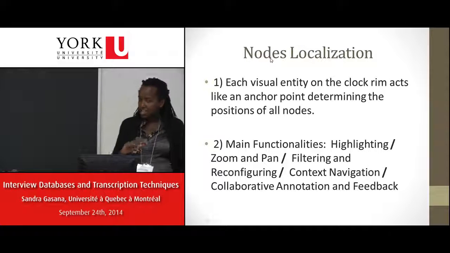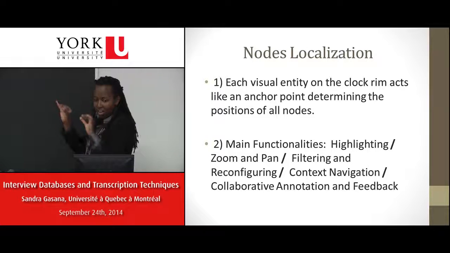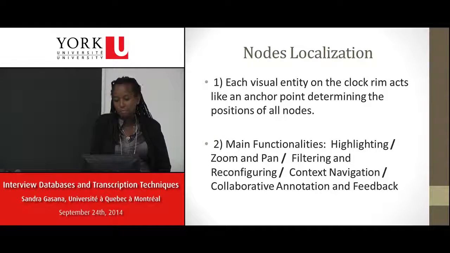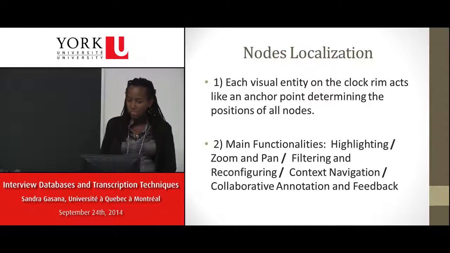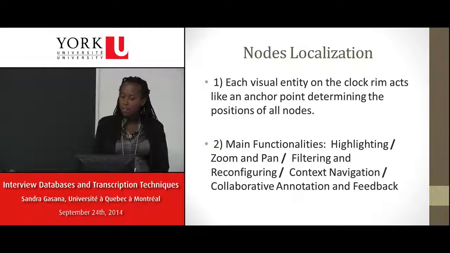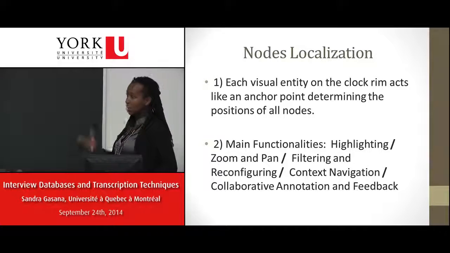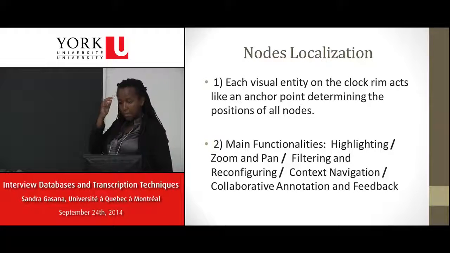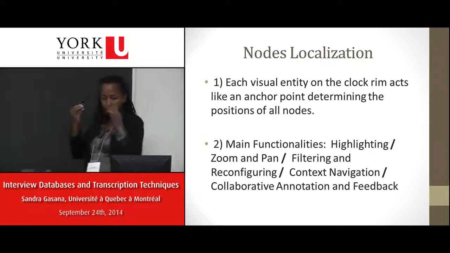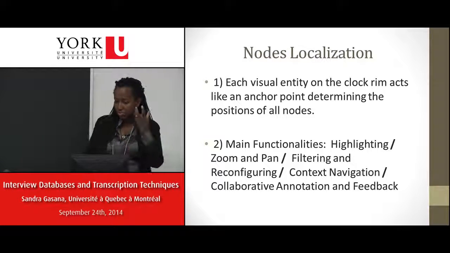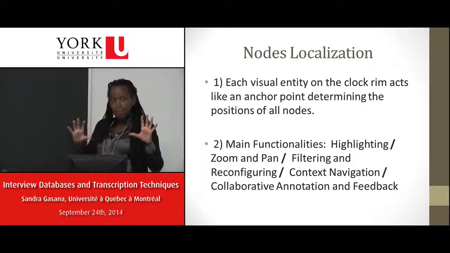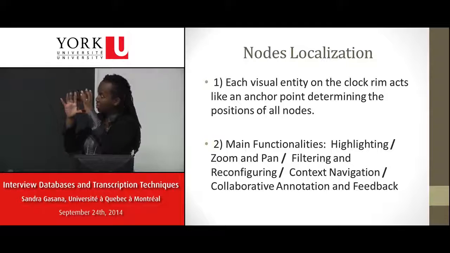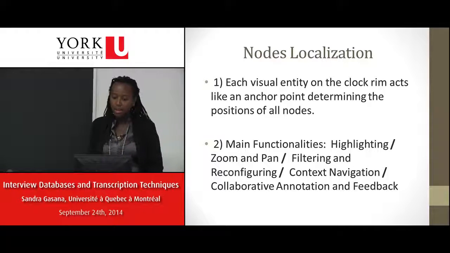So the node localization, the little dots, are basically essential in this tool. Each visual entity on the clock acts like an anchor point determining the position of all the nodes. And the main functionalities, like they said in the clip: highlighting, basically making the most important themes be highlighted. Zooming and panning, again, you can really play with this. And the clock-based structure helps you to do that.